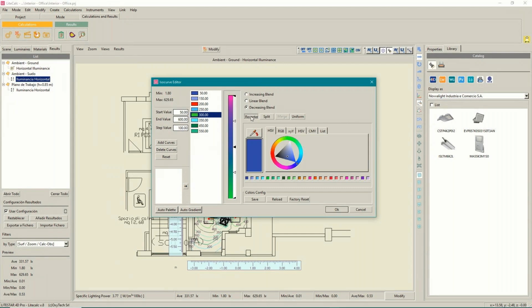Then we can recenter the points. So, for example, if we move the cursor over here, we can recenter it. But it is also possible to split. It means that we may add other cursors over here, and we can also make them uniform, so give them the exact same step in between one to the other.